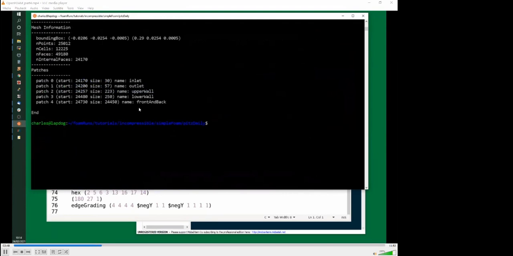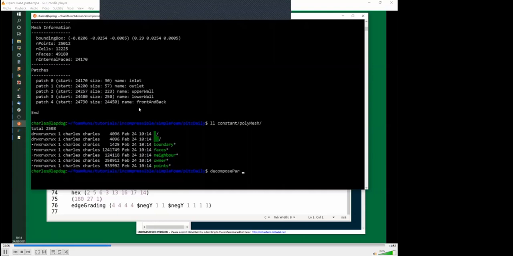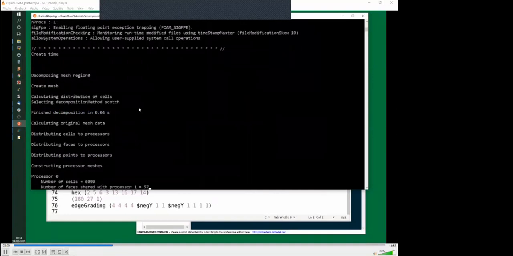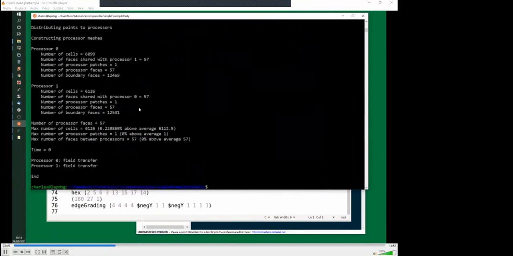So now if we had a look in the constant polyMesh directory, we'll see that those files have been newly generated. So we're not ready to run parallel yet. In order to run parallel, we've actually got to decompose this case. So we do a decomposePar, and well, it's decompose for parallel processing. So it reads in the grid, divides it up into the 2 blocks for parallel processing. You can use many more than 2 blocks if you've got a powerful computer or you've got a distributed parallel computer. We've run it up to a little bit over 3,000 processes on Lengau.